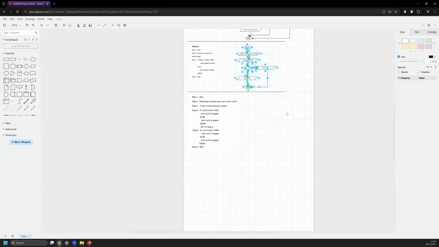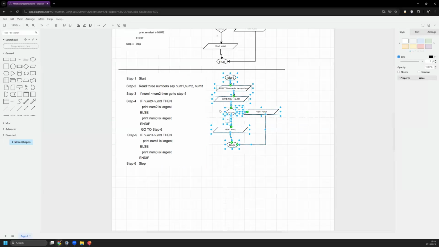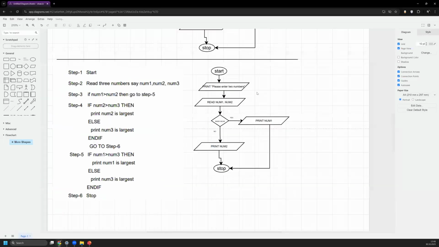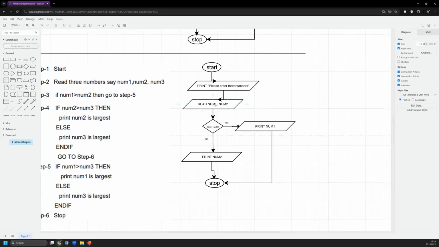I will copy and paste the solution here. So now we will read three numbers. In this scenario, we will read lowercase num1, num2, and num3.